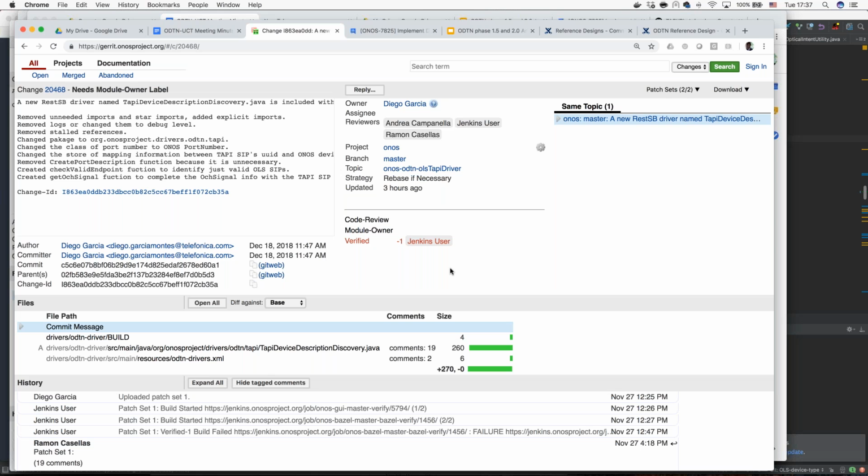And we create a function like get OCH signal, which basically takes the information of the available spectrum that is reported by the OLS TAPI interface regarding the service interface points, and based on this available spectrum, we construct the OCH signal that is associated to the OCH port.